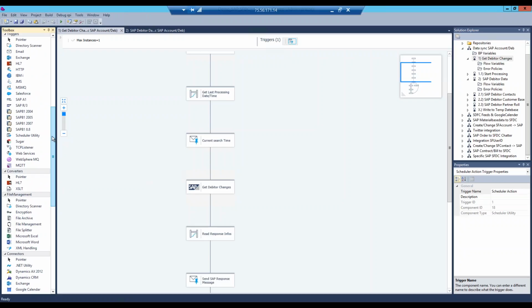We can pick up files from a directory scanner, so someone can just drop a file in a folder. We can go ahead and pick that up, and that can trigger a flow. But the idea behind XPI is that we can take any application and integrate with any other application in a code-free drag-and-drop utility.